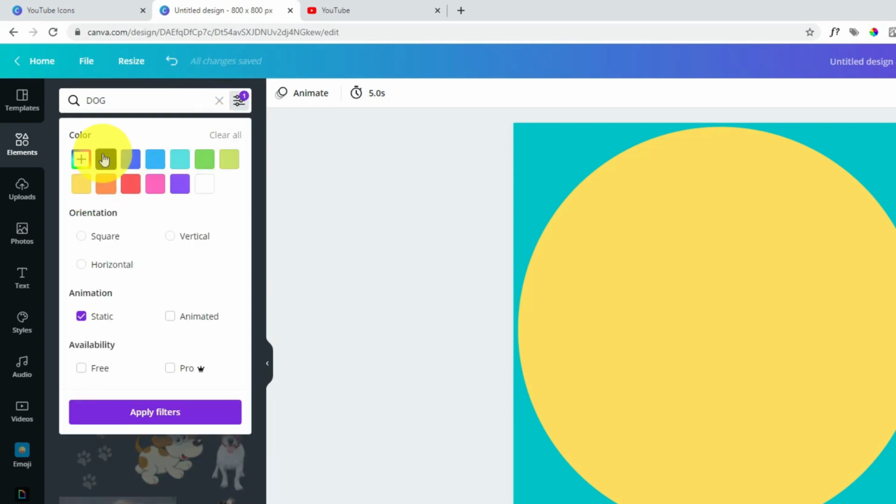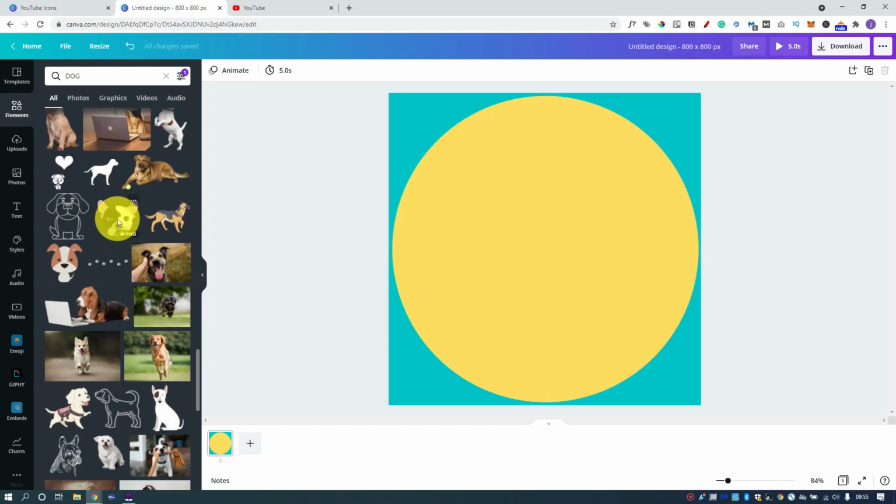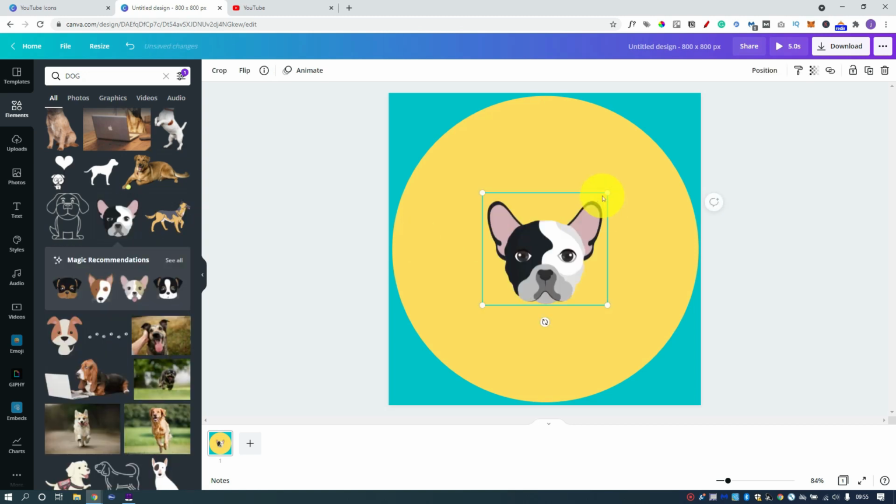And again, what you can also do in there is if you want to filter it by colour, you can do. Scroll down until you find one that you like. I'm actually going to go with this guy.